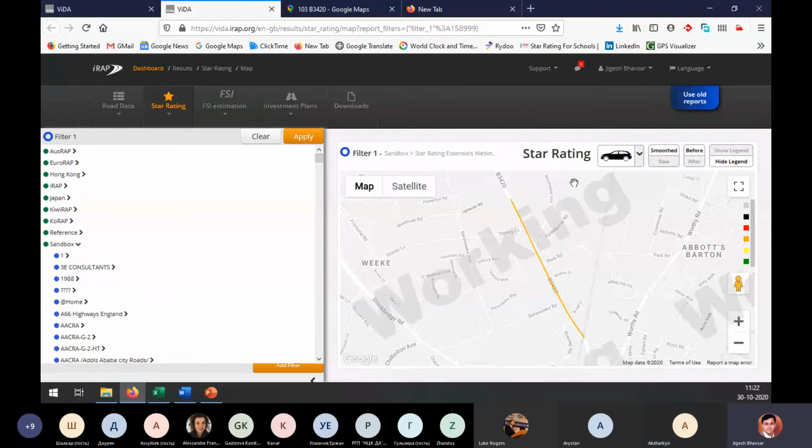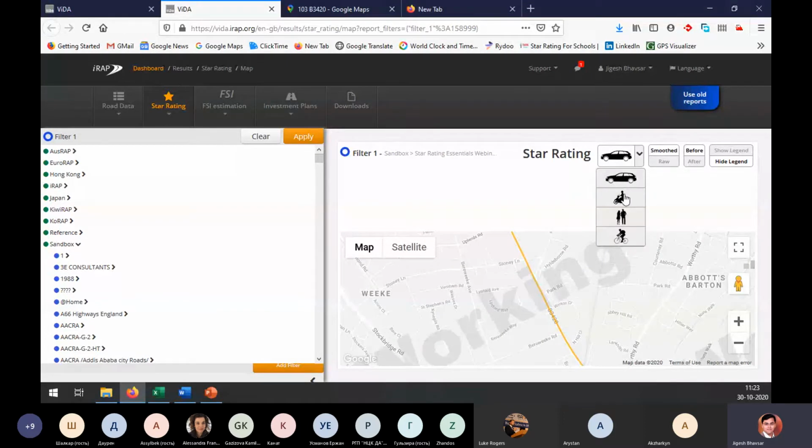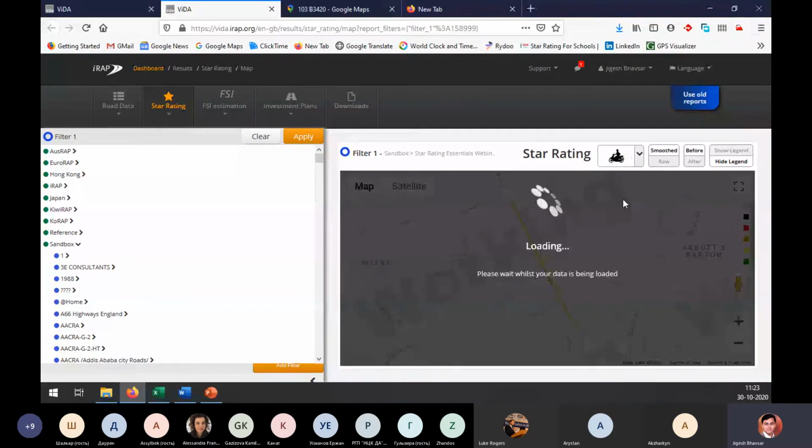So that's the star rating map for vehicle occupants. You can see here, I have chosen the vehicle occupant here. I can see the map for motorcyclist.